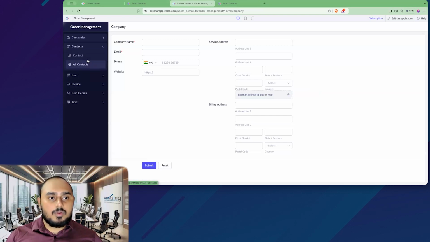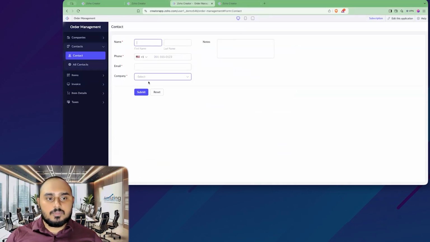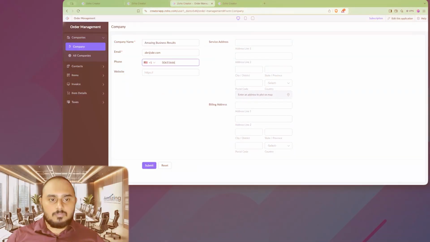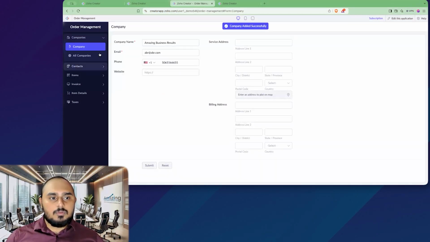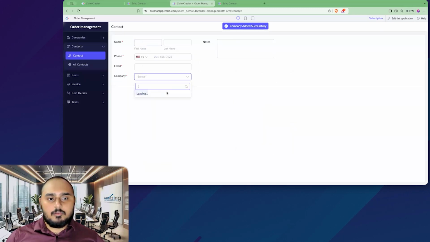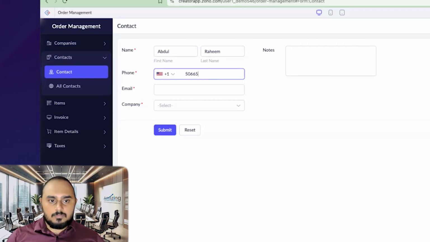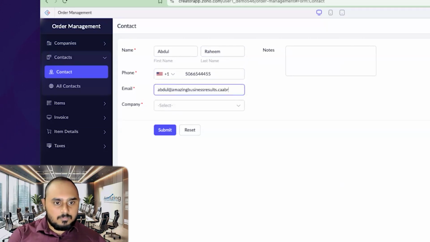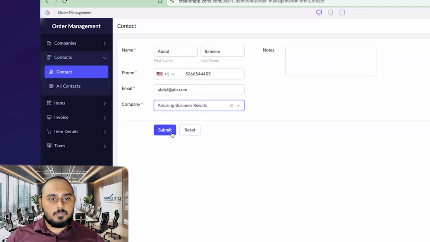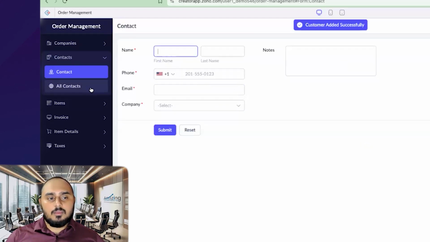Let's see this contact form now. The company field is added. Right now there are no matches because there isn't any company. Let's add one company. Just add the company, and in the contact, I'll be able to see that. So let's say I'm creating a contact now. I'm choosing a company. So now the company is involved in the contact.